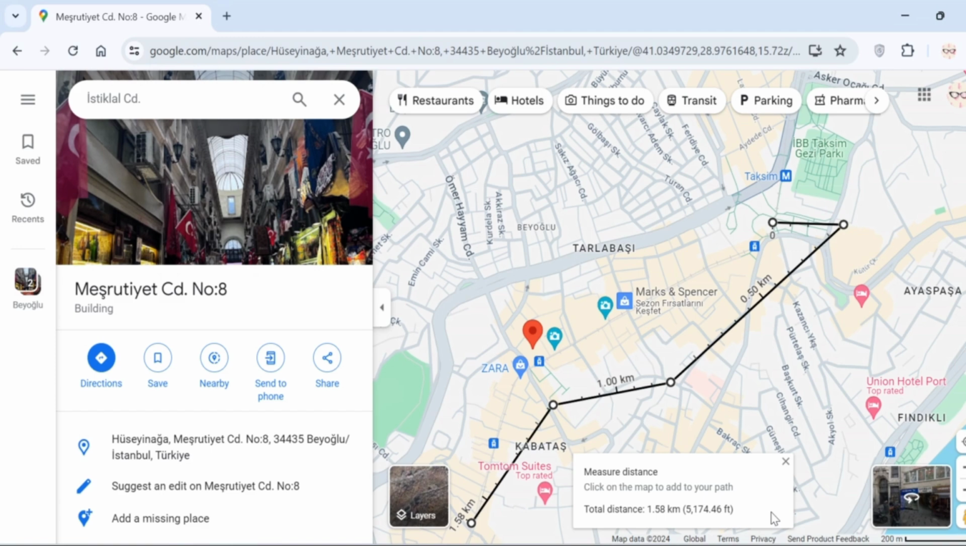Whether you're exploring new places or planning your next adventure, Google Maps helps you navigate the world with precision.